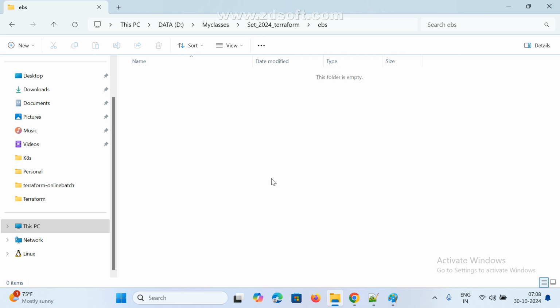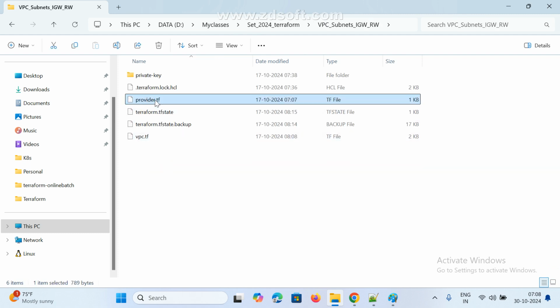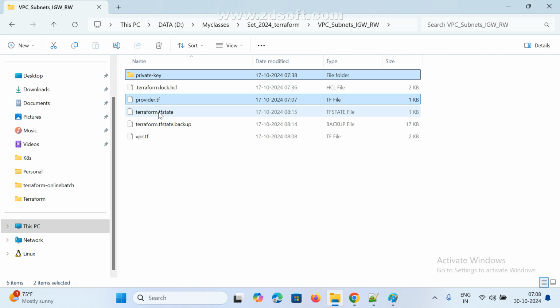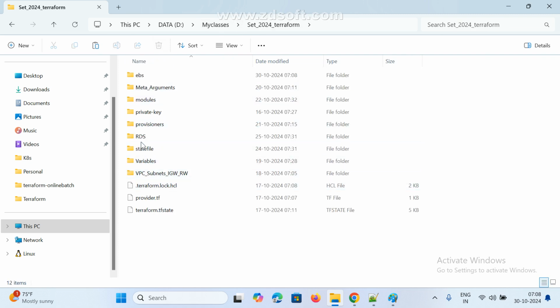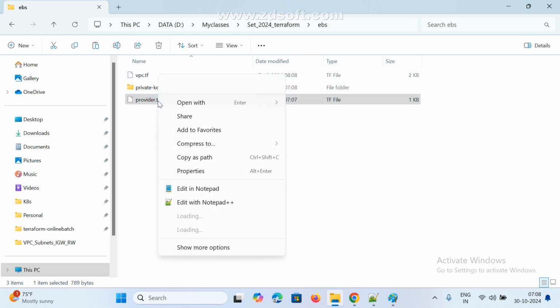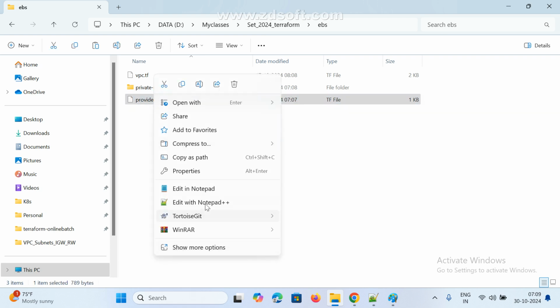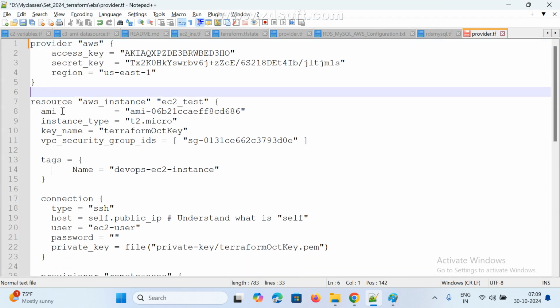Already we have a resource, right? I'm copying and pasting from the first class where everything is available, the provider. I'm using the same thing only, I'm not going to do anything. Select this and go to the EBS folder, just paste it. I'm going to modify it. These are the provider. If you want, we can split it. This is my provider name, and this is my instance, the AWS instance, and instance micro. This is my AMI ID. This is a key. This is a security group.